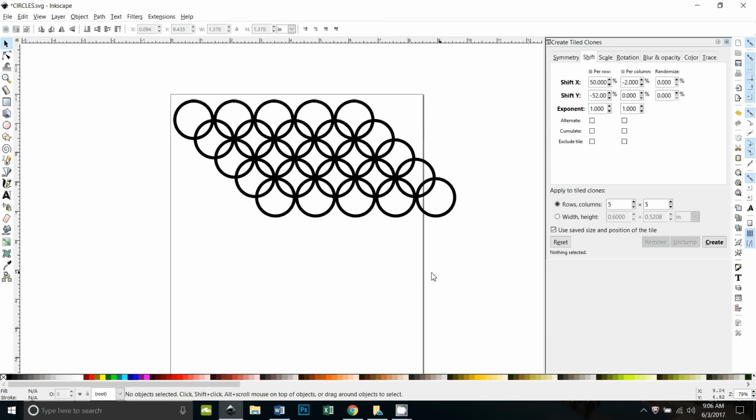So Create Tile Clones is a really fun thing to play with. It's got all sorts of uses, many of which I'm sure I haven't even thought of yet. But like I said, I do have that video on how to make a mandala using a rotational tile clone. And that's a lot of fun to play with as well. So play around with it and see if you can come up with something cool.